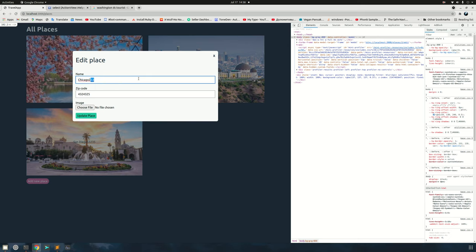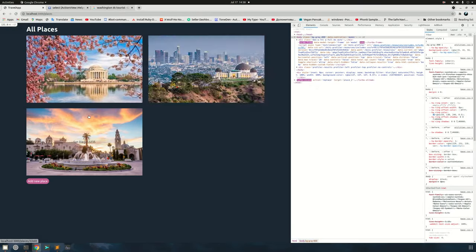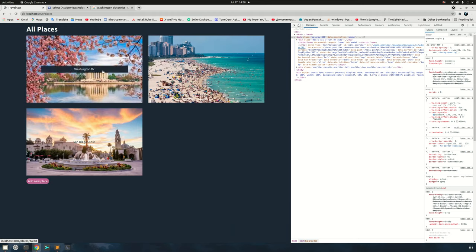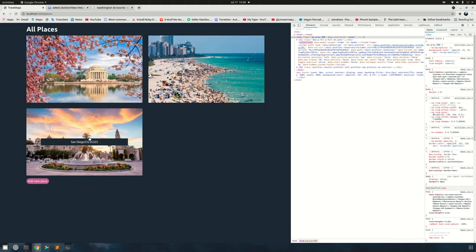So once we refresh this, if we go and change this to just Chicago 222, update it, you'll see that it changes the text and it also keeps the same background. So if we're going to change the image, it would automatically update as well. So let's just say I changed that to Miami, so I might as well change this to Miami. So that's Miami, then we have Washington, we have San Diego. And yeah, this is working really nice. I really like how this works. We can just open it, edit it, exit out.